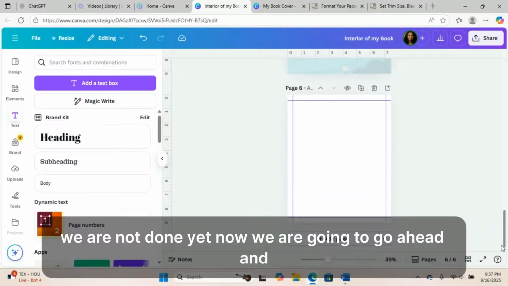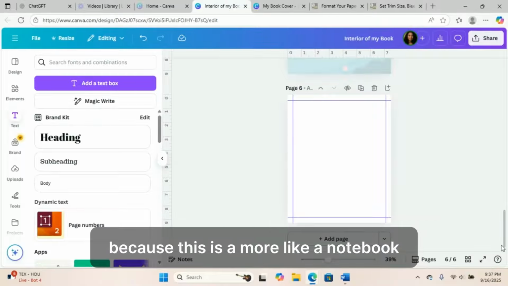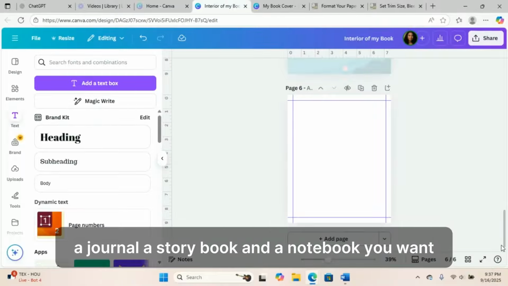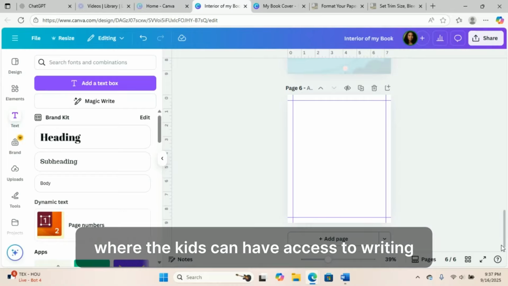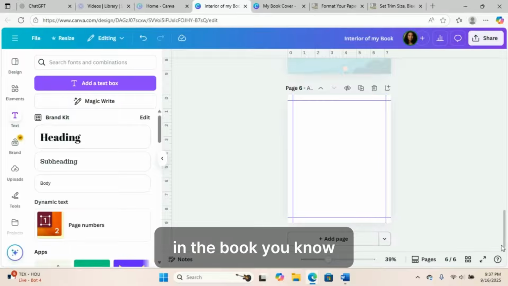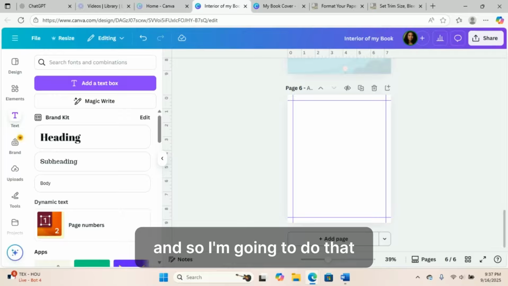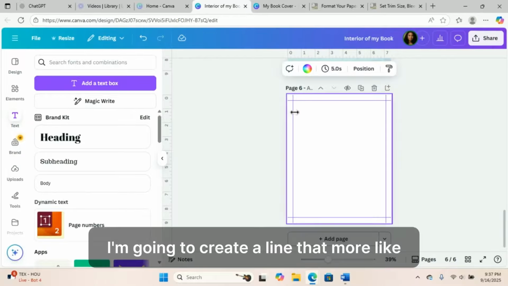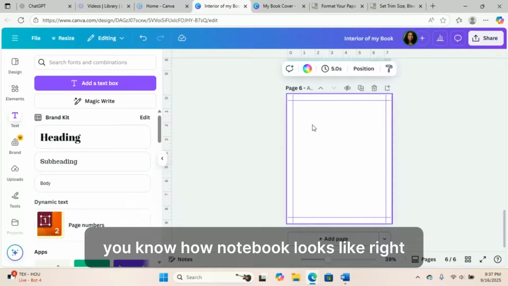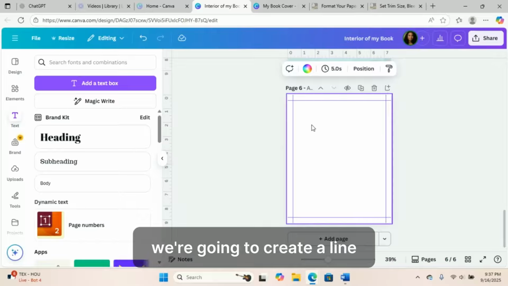We're not done yet. Now we're going to go ahead and, because this is more like a notebook, a journal, a storybook and a notebook in one, I want to create an avenue where the kids can have access to writing in the book. And so I'm going to do that. I'm going to create a line, like how a notebook looks, right? We're going to create lines.